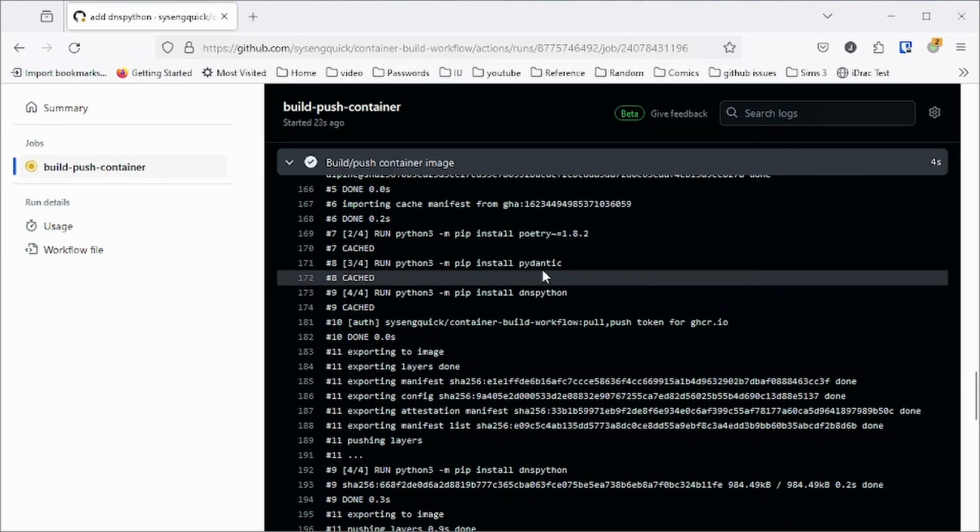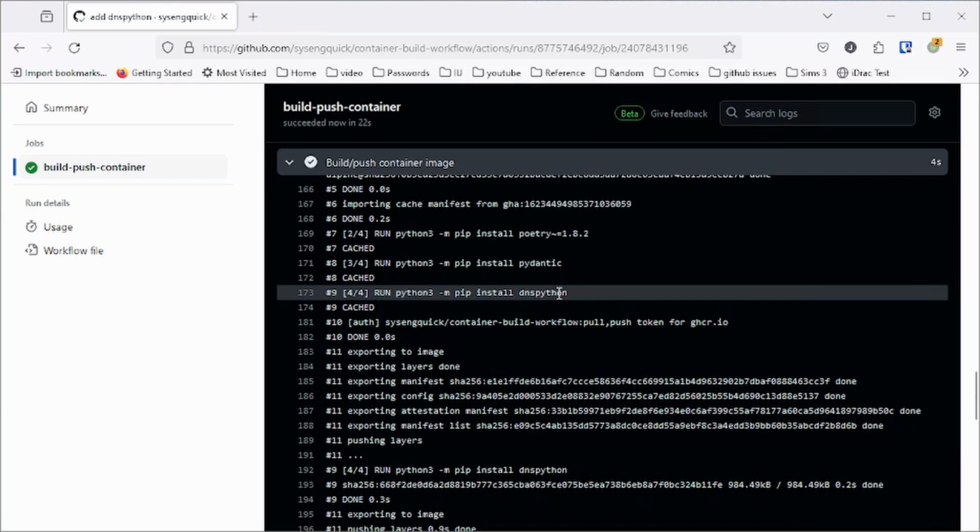Here's DNS Python, Pydantic, and Poetry. That means that we did have the cache because DNS Python got picked up in the cache from our main push. And we're using the entire cache to set the tag here.